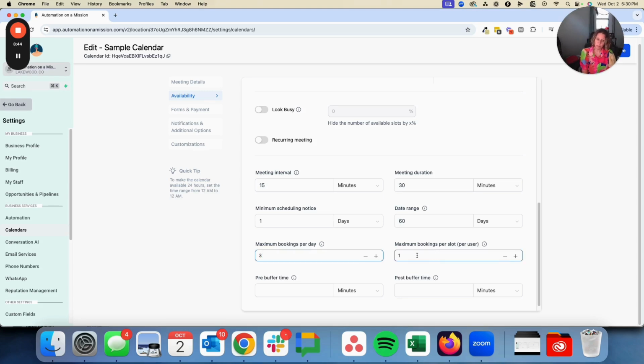And then maximum number of bookings per slot is literally that. How many people can book during this time? So if it's you and you can't split yourself, which normal people cannot, you're gonna leave that as 1. But you do have some other functionality where maybe you're only using 1 calendar, but there are different people rotating in and out, that sort of thing.